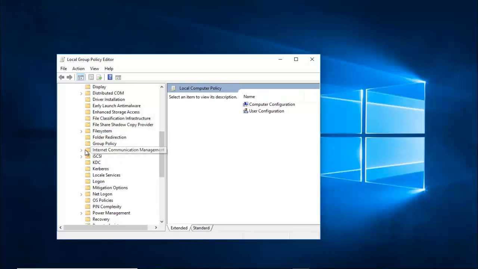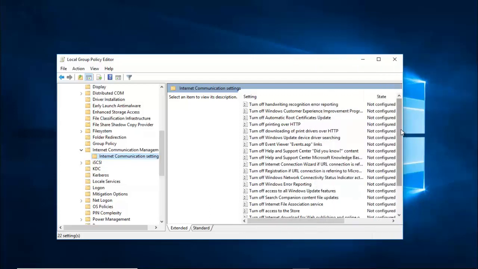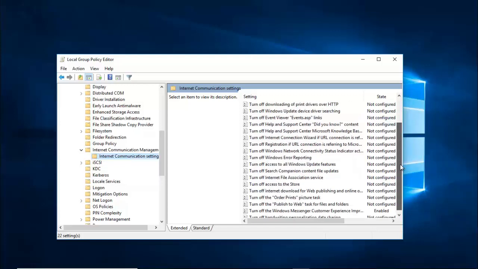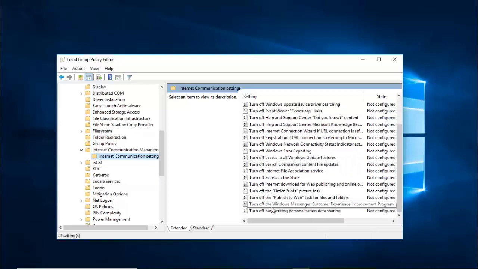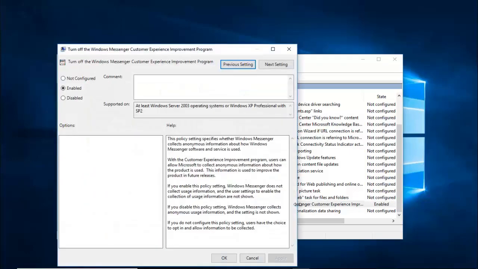Click the arrow and you have the Internet Communication settings. Click that one and try to find Turn off Windows Customer Experience Improvement Program. It's here, and if you see this one, it is enabled, so we have to disable it. Just double-click this part here, the Windows Customer Experience Improvement Program. That's what we are talking about.